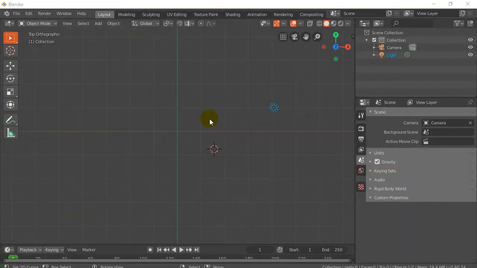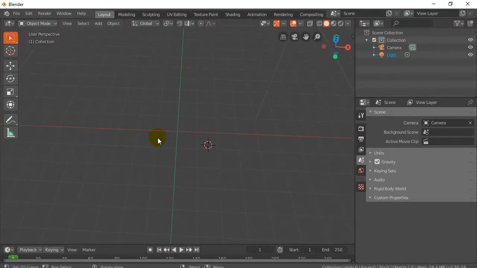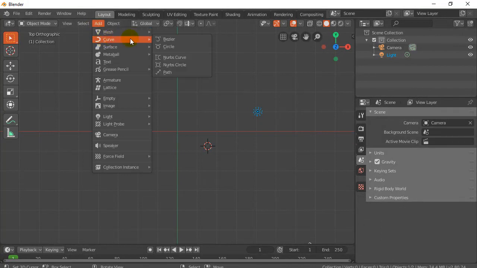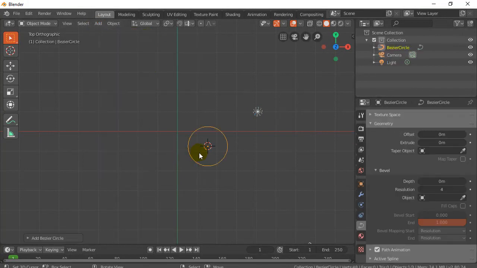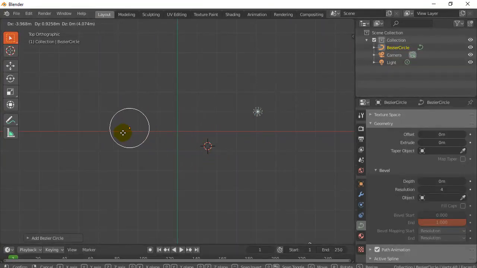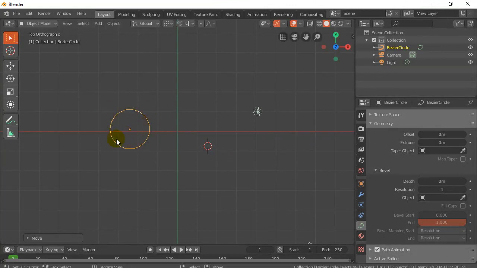Make sure you're in top-down view, so press 7 on the numpad. You don't want to be in this view or it gets hard to move some of the points around. So press 7, and we're going to add a curve circle. I'm going to press G here just to grab it over here. I'm going to use it later. You're going to see it's going to be the shape that I use for the beveling.